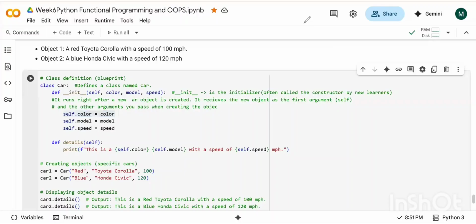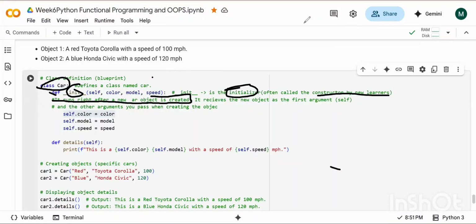First of all, I have created this class blueprint, car blueprint, def init. Init is what? Initializer, often called the constructor by new learners. It runs right after a new object is created. Unless you create a new object, it is not going to run. After creating the class, it will not run. So it receives a new object as the first argument.